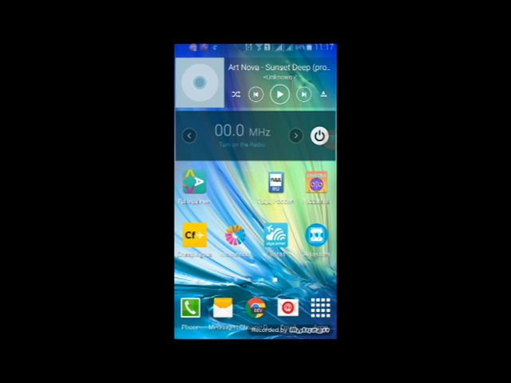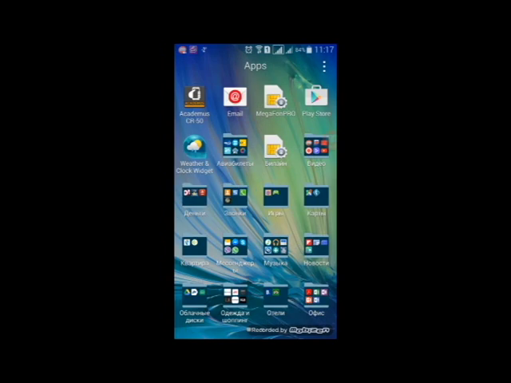So here I am with my Samsung Android phone. And now let's see how I connect to our response management. Let me find the Academus CRS application. Here it is.